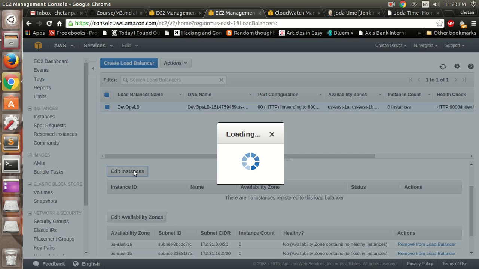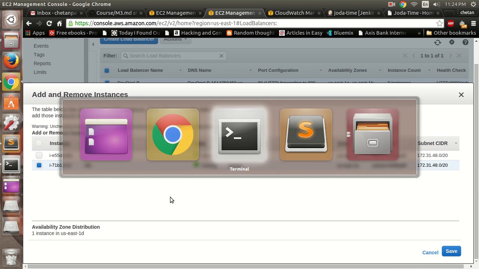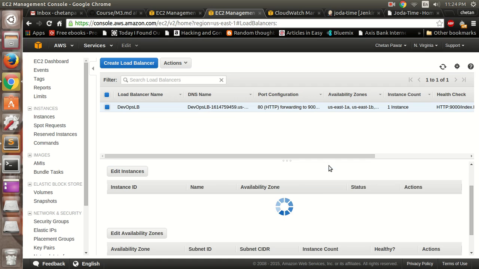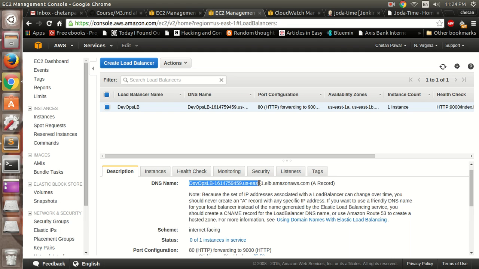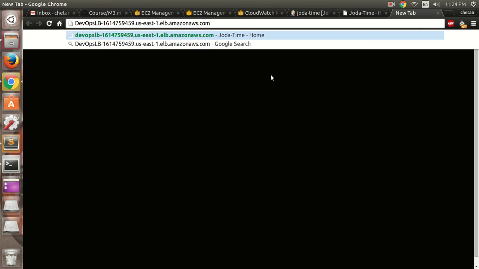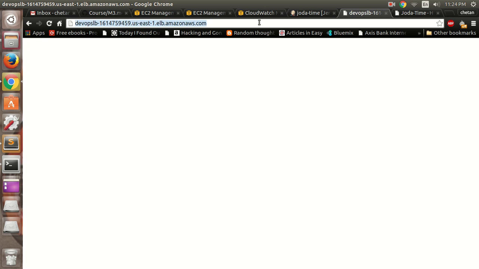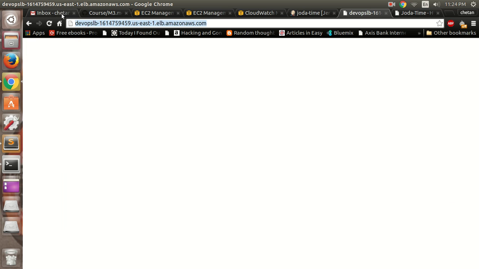I can add the first instance which is running. Yeah, the second instance has started, but it is not yet completely available. So I'll just add the first instance, which is 71b12. So we have this first instance running. If I go to the site of the load balancer, I should be able to see the same site which I am seeing on the joda-time. I guess it will take some time to add the instance in the elastic load balancer and to have it running, but it does work.